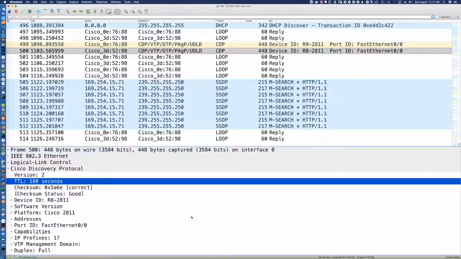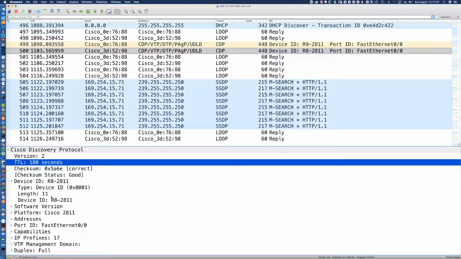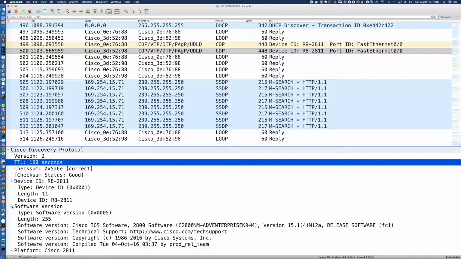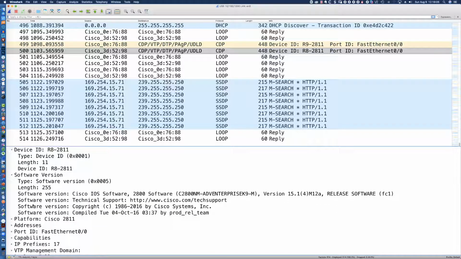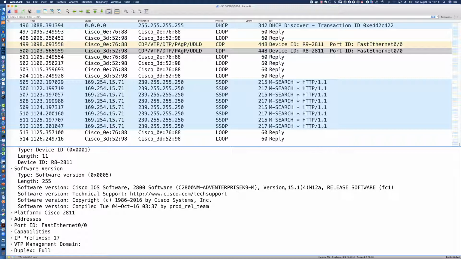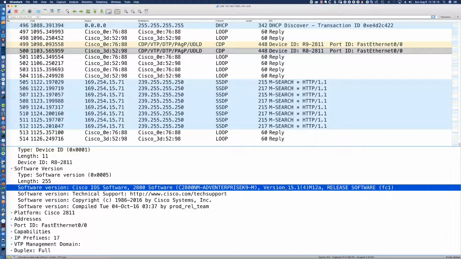If I go back to the Wireshark packet capture, there it is, version 2. There's my time to live. Look at the device information I can gather up here. Based off the device ID, which is the host name, I get the host name information. What about software? Take a look at that. I'm advertising the software version. When I'm talking about router 8, you can see here that's the version of software that I'm running.